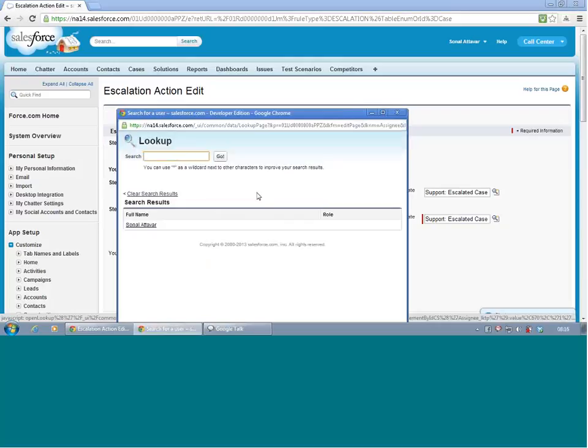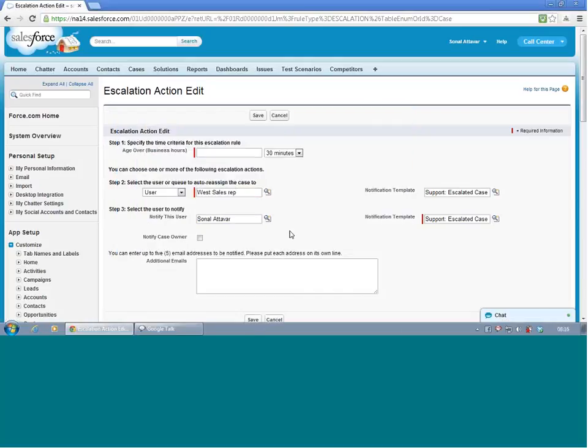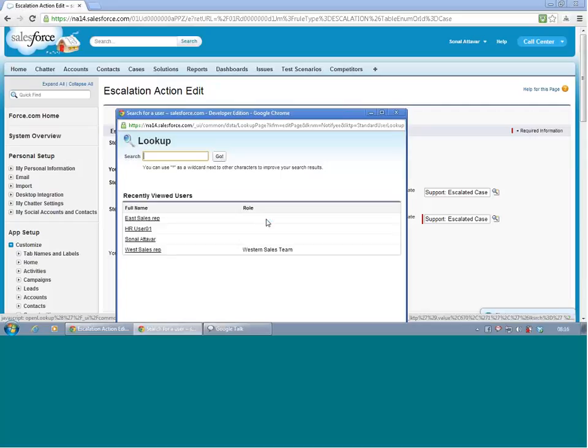Okay, you have one more user, right? Yeah, give it to Western sales rep and notify the Western sales rep user. You have the email ID linked to your Gmail ID, right? For Western sales rep. Yeah. Okay, select the Western sales rep.